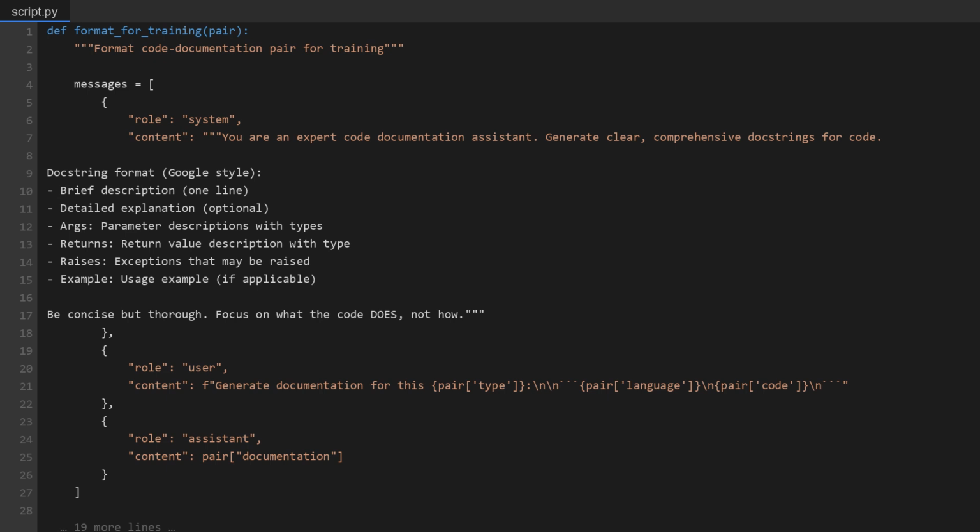This structure matters because it teaches the model not just what good documentation looks like, but how to behave when asked to produce it. After formatting, the data splits 80/20 into training and validation sets. The validation set is your honest signal during training. It tells you whether the model is learning to generalize or just memorizing examples. Both sets get written to separate JSON lines files, and the printed counts confirm the split happened correctly.